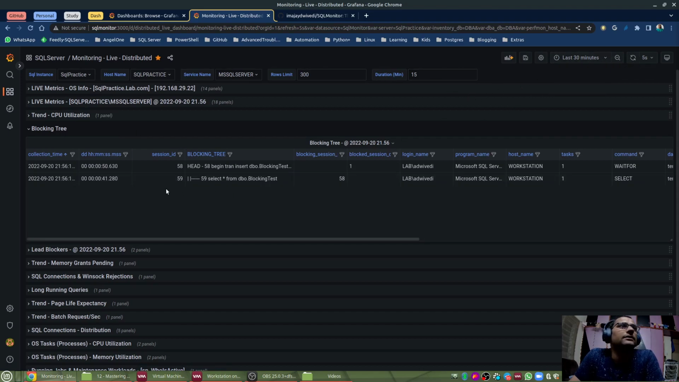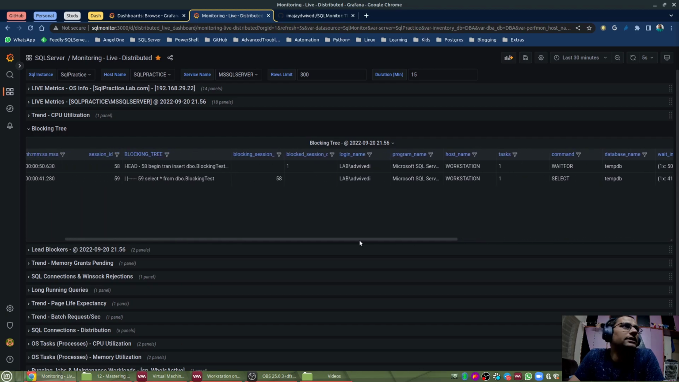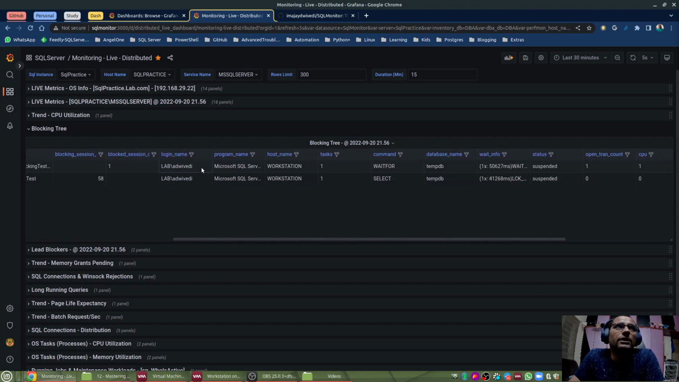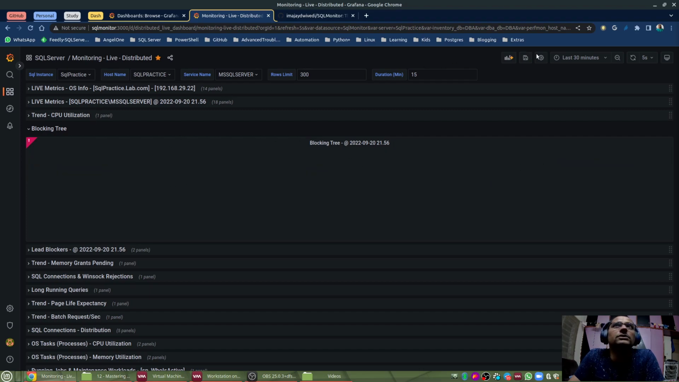And here we are. So now we can see at least we have one blocking recorded in sp_whoisactive. What it is saying is there is a head blocker, session ID 58, which is blocking another session, ID 59, and you can see the queries which are involved in the blocking. Apart from this, you will see all other details regarding the sessions involved in blocking, like login name, program name, host name, how many tabs they have open, what kind of command they are running, and if it is blocking at some kind of resource, you can even see that value here.